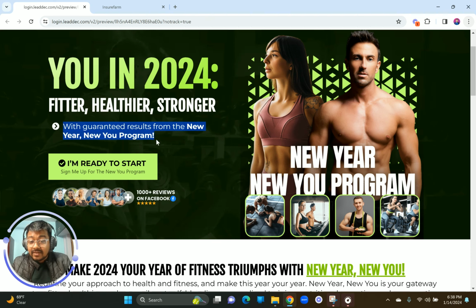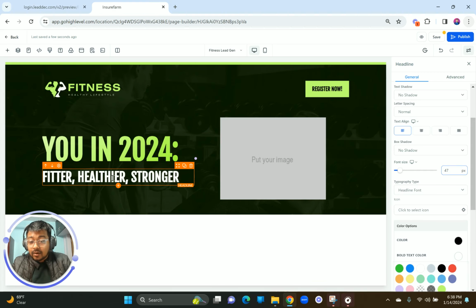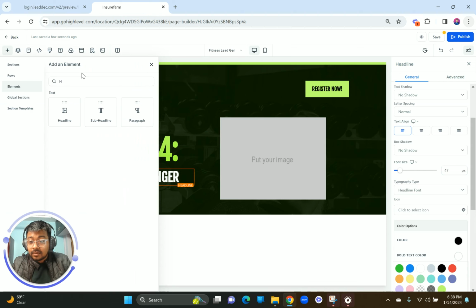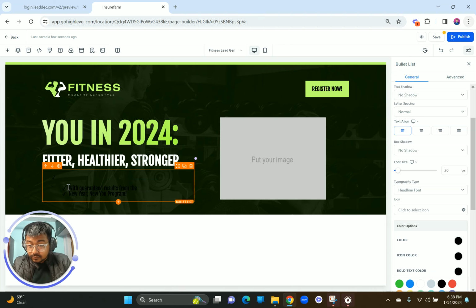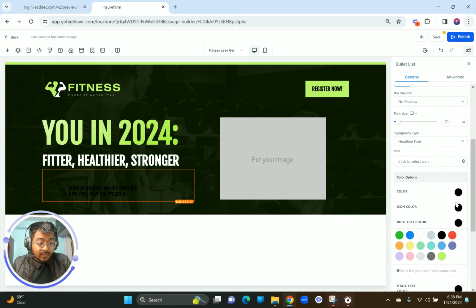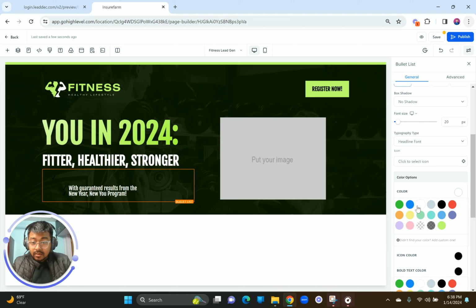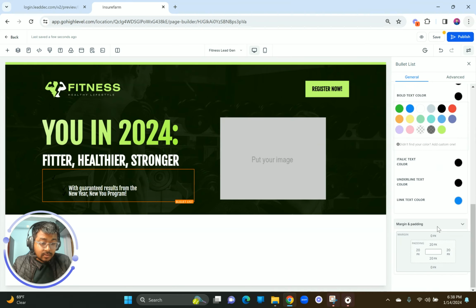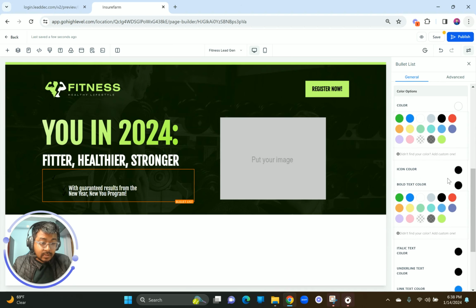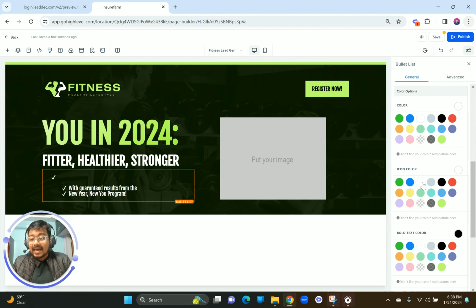Okay, and then you have the subheading with an arrow. So we will be adding a bullet list, and then okay, we are not able to see it. Let's just make it white, okay, for people to see it at least. There should be an icon as well. Okay, yes, here it is. The icon is black, so you're gonna make it white.